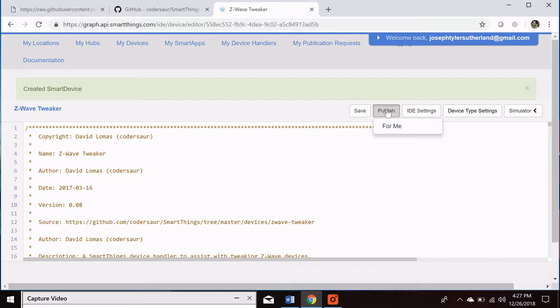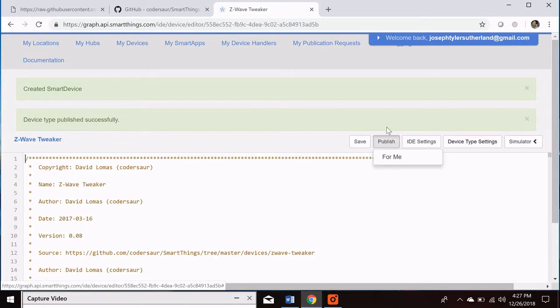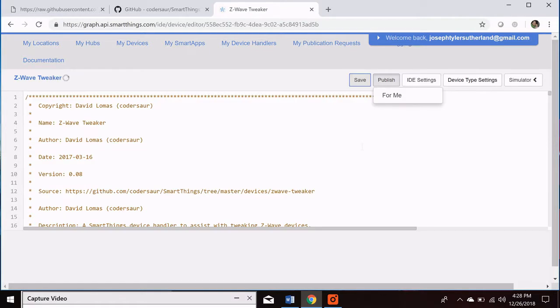Because we're not set up in this profile, and you probably won't be in yours either, to be a developer who's publishing things for other people to consume, your only option here is For Me, and that's what you want to choose here. Once that has happened successfully, you'll see this device type published successfully, and we can click Save, and then we are done.